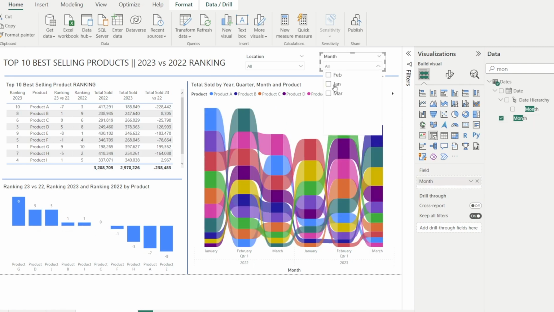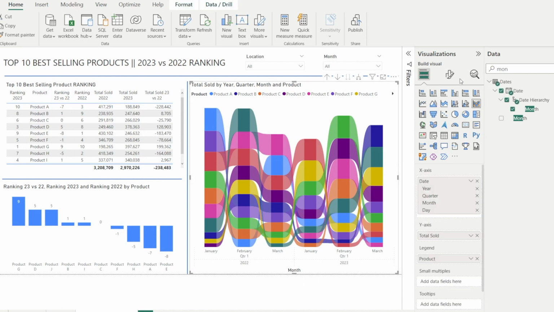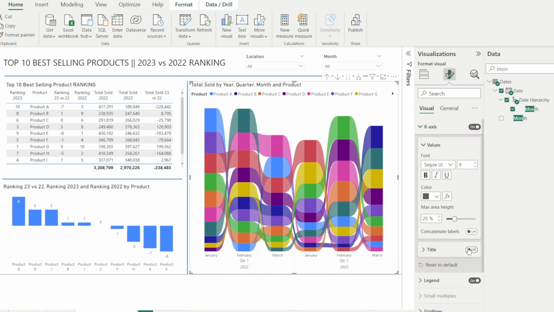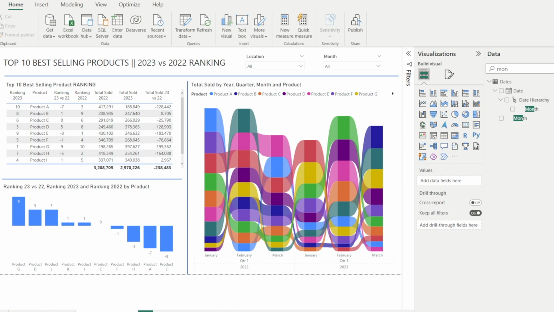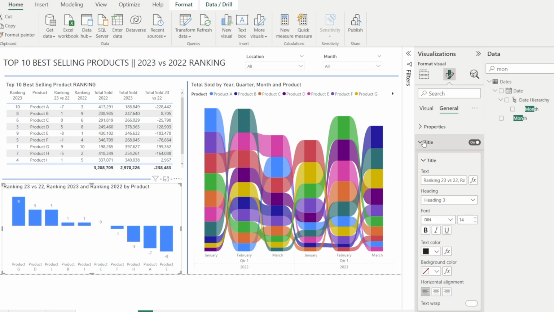Okay, nice. One last thing, let's remove the month title. Click the chart, and then go to x-axis and turn off the title. Okay, neater. Let's tidy up the title and call it year-on-year movement in product ranking. And then for this, let's call it top 10 best-selling products by month. Nice.